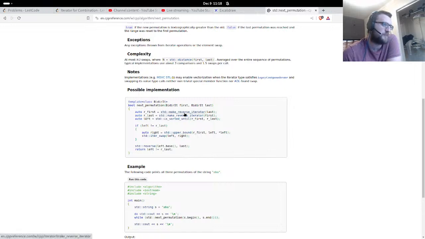What we do, if r-first, r-last, is check whether it's sorted until r-first, r-last. So it goes from right to left, checking that it's sorted, so it's in descending order on that side. And if this doesn't go all the way to the end, if it's not all the way in reverse order, then I can search. If it is all the way in reverse order, then it just reverses the whole thing, I think.